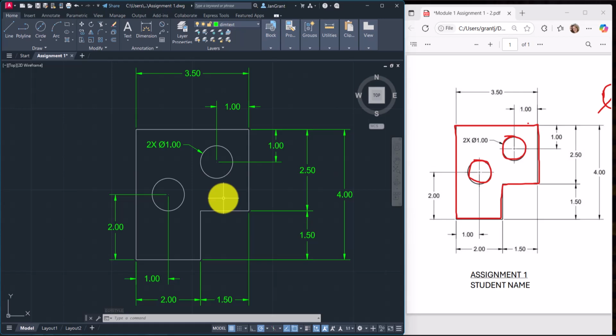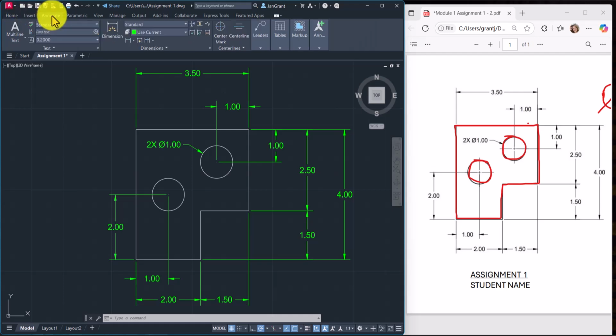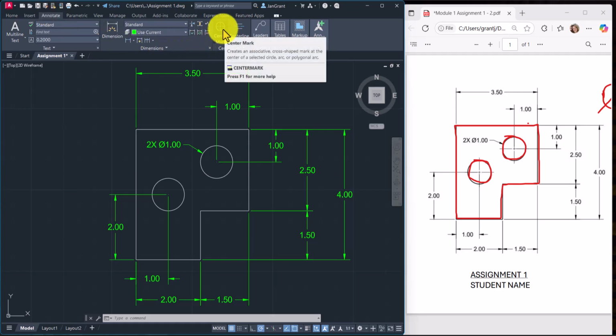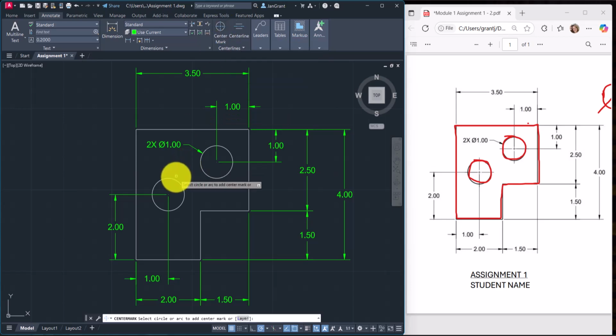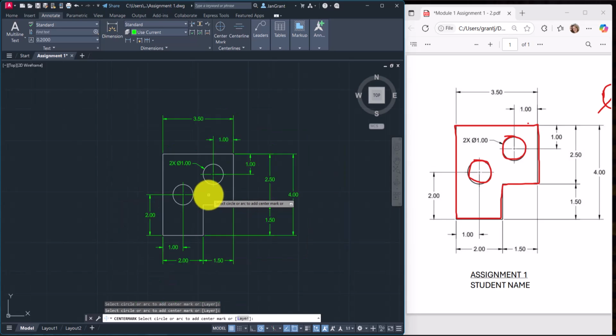Now let's put the actual center marks that AutoCAD has added for us. They are underneath annotation, up at the top, annotate. So we're in the home tab. We're going to go over to annotate. The whole ribbon changes, but what we're looking for is this command right here, center mark. Go ahead and click on that, and then click on this circle and click on this circle. And now we have our center marks on our circles.